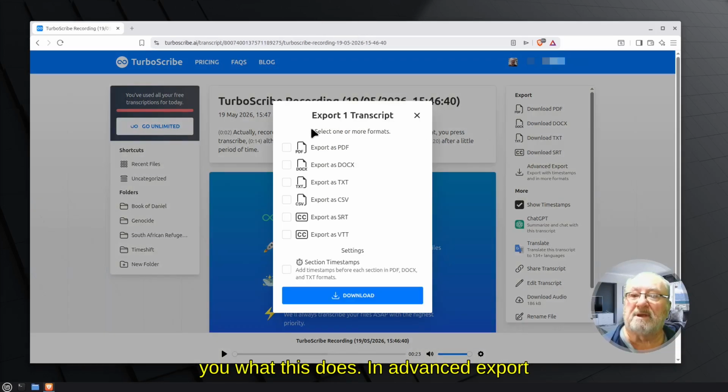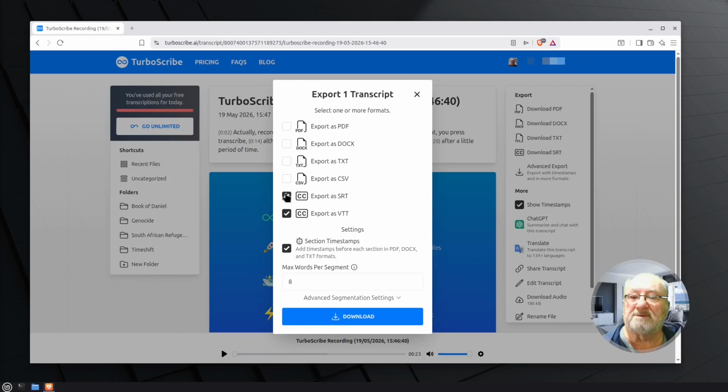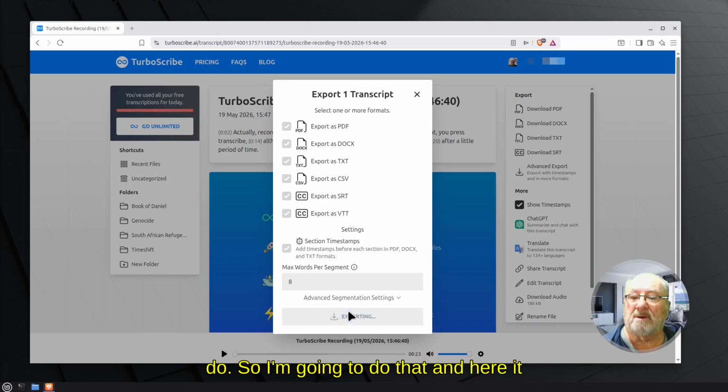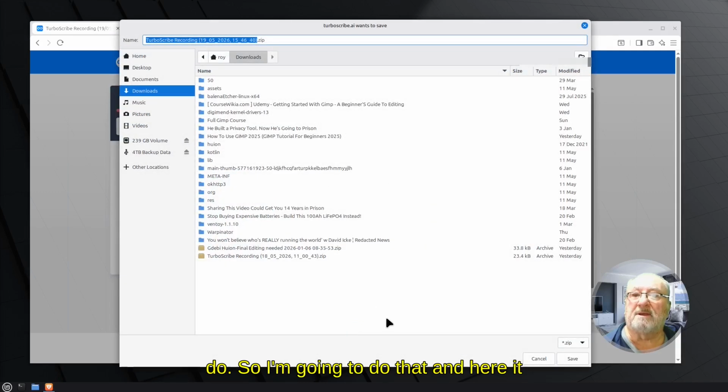In advanced export, here you can see it shows you all of these here that you've got, plus it has the option here for settings, section timestamps. This allows you to add timestamps to it. So I'm going to add that, and I'm going to click all of these. Download. If I click on download over here, it will actually download it onto my computer, which is what I want to do. So I'm going to do that. And here it says download and save. Here we can see it's in a zip file format.